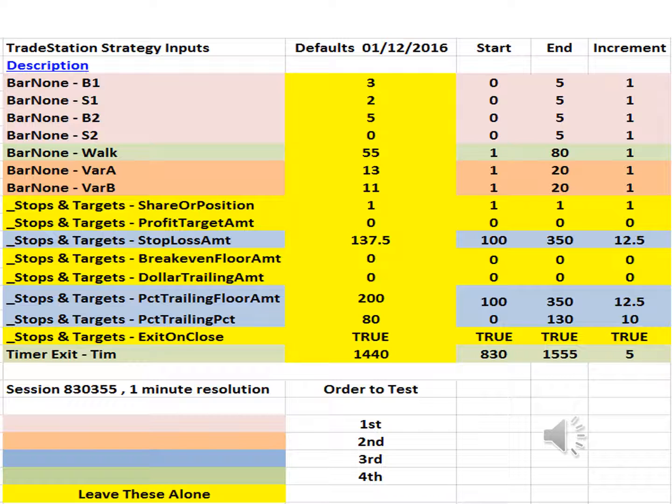Once you've done that, you want to optimize the walk, when you're going to walk off the trade. And that's usually like 1 to 80 in increments of 1. And then you want to do your breakout parameters, and that's like 1 to 20 in increments of 1. So in those three tests, you'll pretty well have everything done.